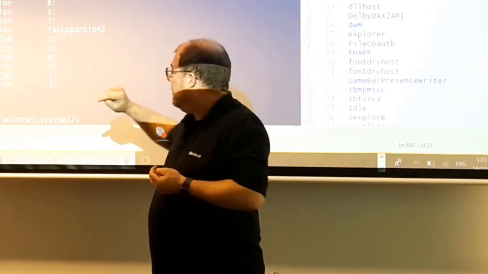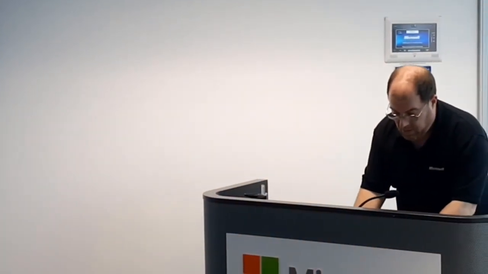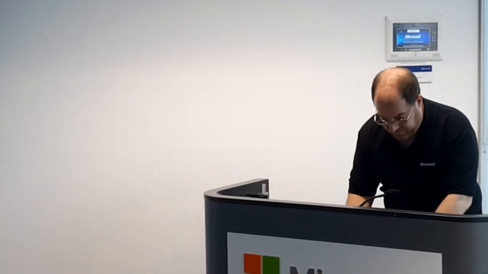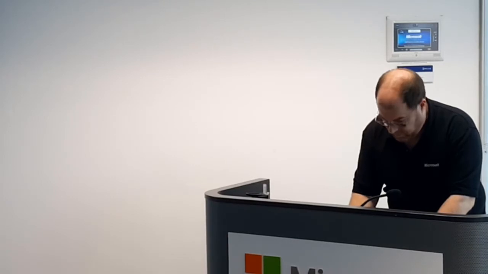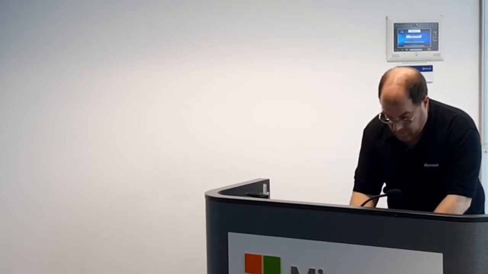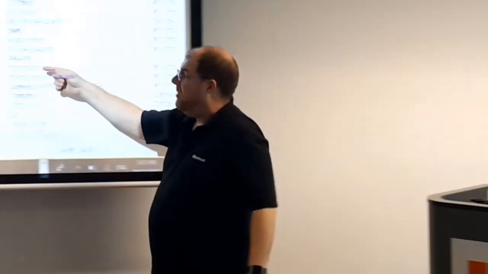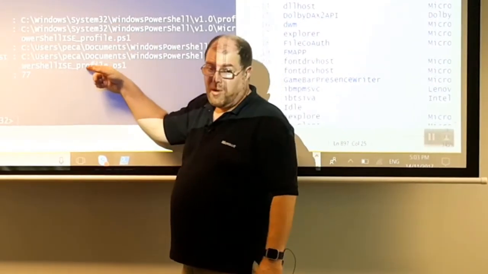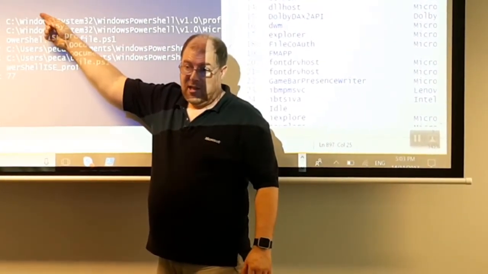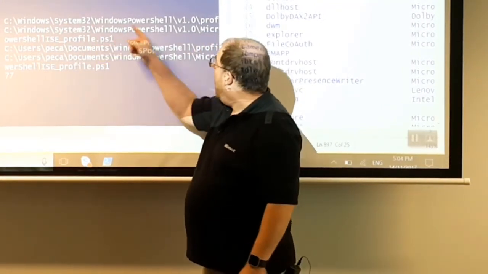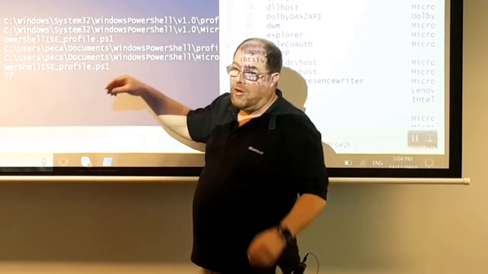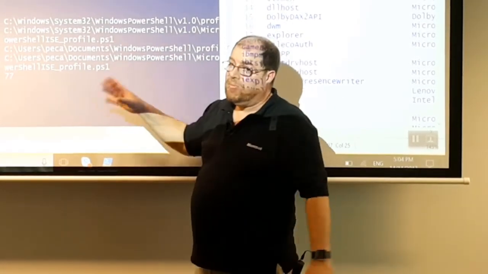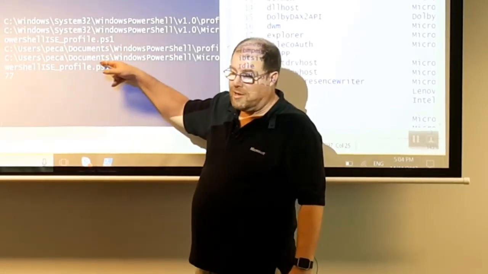If you do a dir of the folders that the profiles are in, and these can be changed, so don't just assume that these are the ones that they're going to be in. Always check and see where PowerShell thinks it's getting the profiles from. If you do a dir of these and find that there are no PS1 files, or if these files don't exist, okay, those profiles are empty. These are just placeholders for where they're going to be.